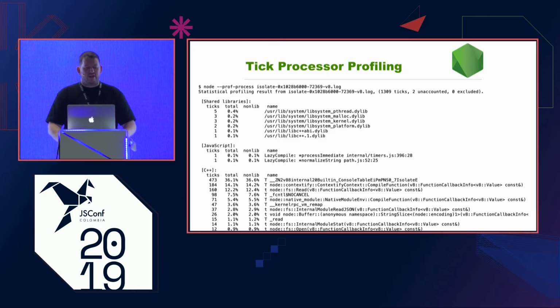An interesting thing here about the JavaScript section, if you look, it says the lazy compile and then the asterisk process immediate internal timers line. The asterisk means that V8 was actually able to optimize your code. So if you don't see that, then there's a chance that your code is not optimized and you might be spending more time in there than you realized.